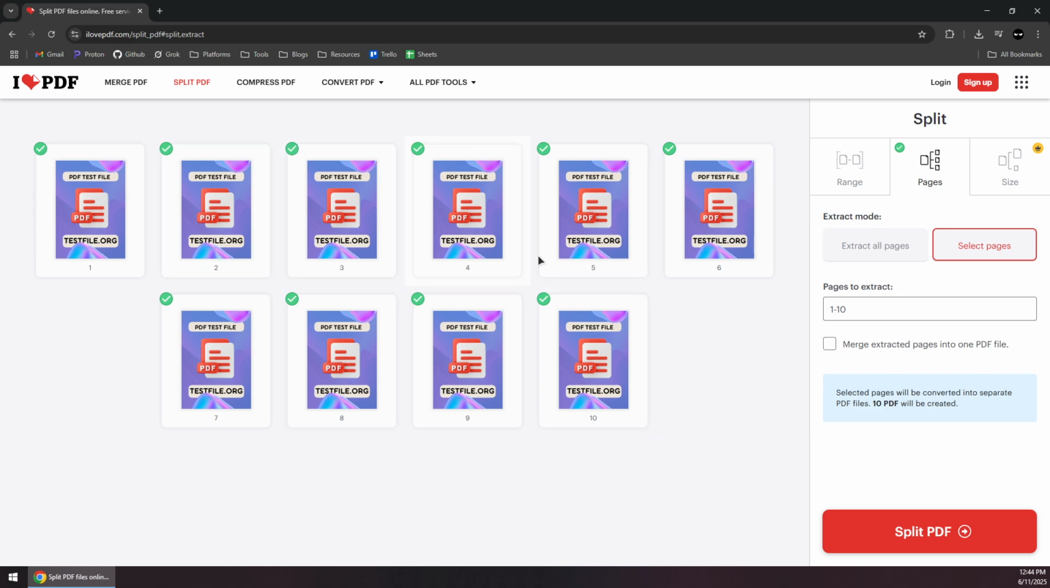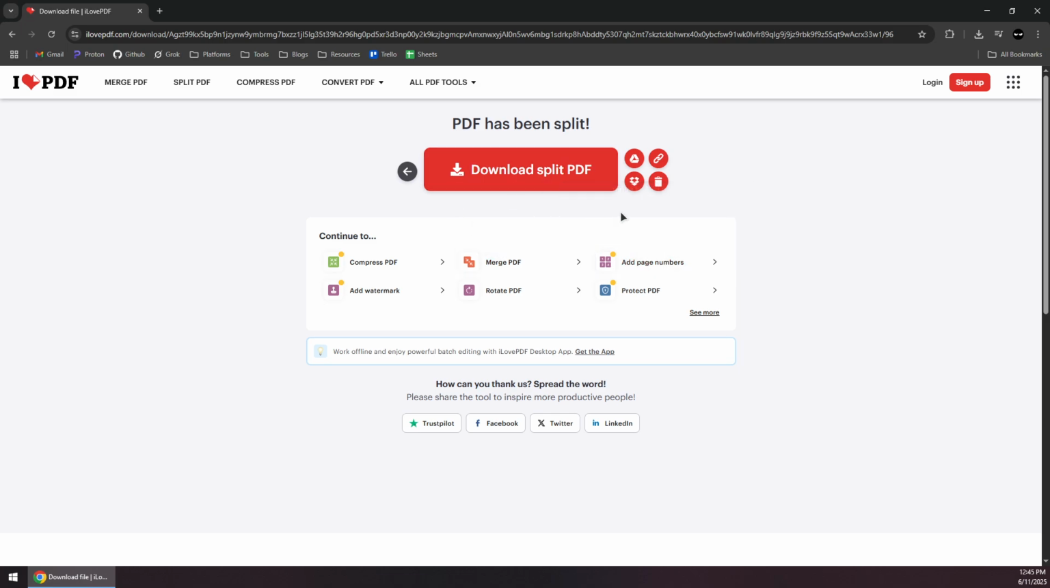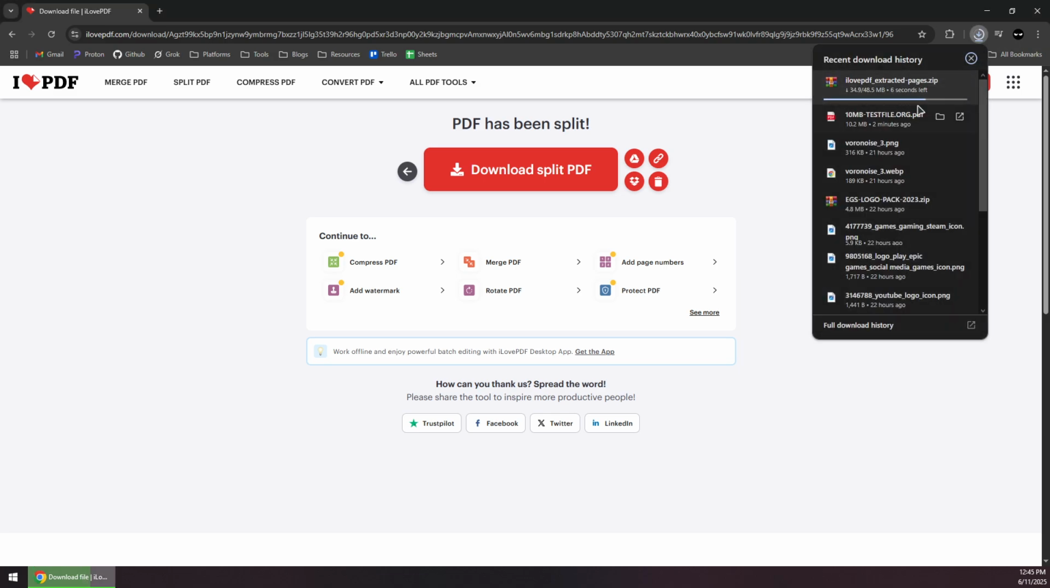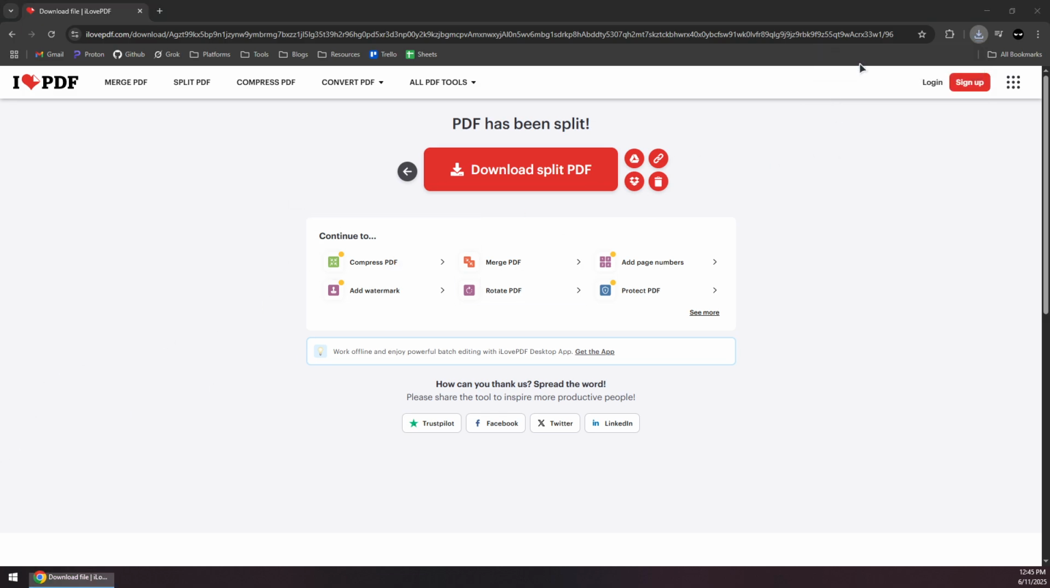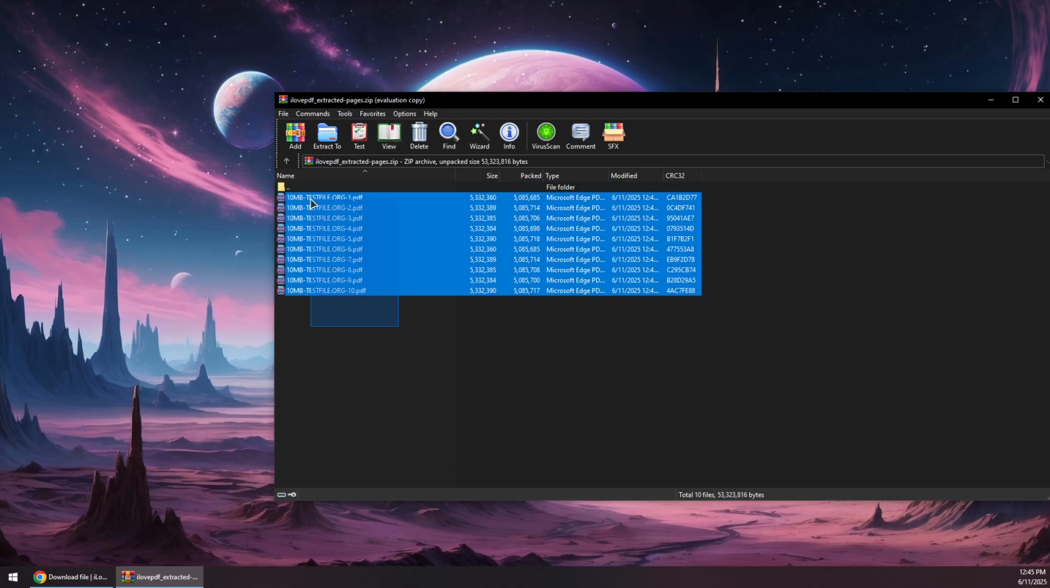Now I want to extract all the files and then click on split PDF and wait for it to split them. Now click on split download or download split PDF. Now it should start downloading all the pages individually but zipped up in a zip file. Now you can open the zip file and see the PDF files individually extracted.